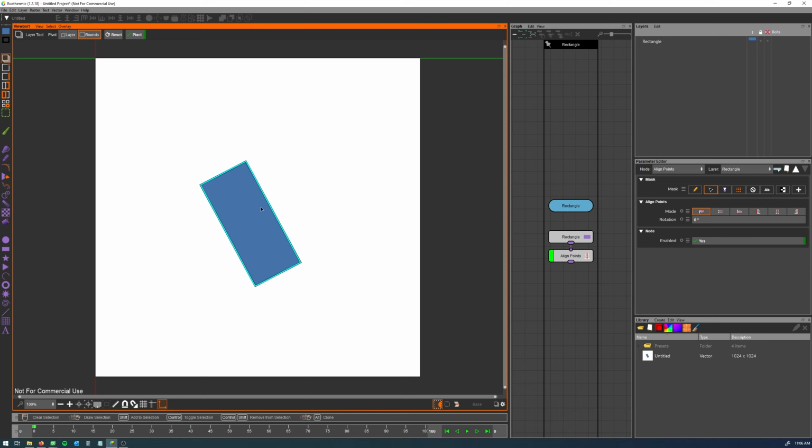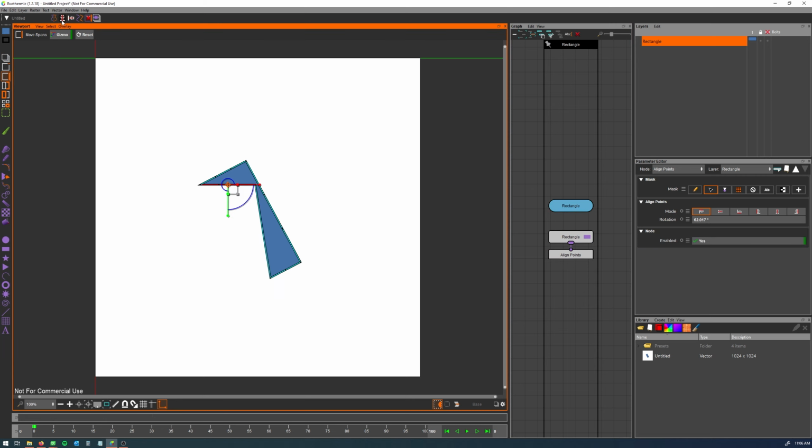Oh, and also, it can work on any component mode, but whatever you do, it's going to convert that component selection to points. So even if you're in the spans and you run the command, it's going to convert it to points. Just something to be aware of.